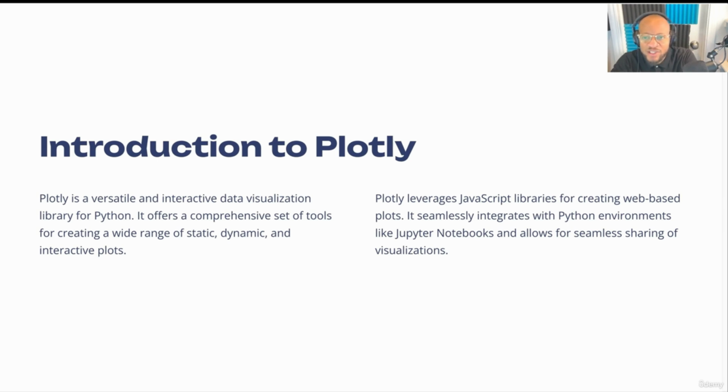Plotly is built based on JavaScript, and so it has a lot of features that make it very easy to integrate with web applications and dashboards. Plotly has the ability to create all types of visuals, from the basic ones. In this section, we're actually going to cover quite a bit of them.